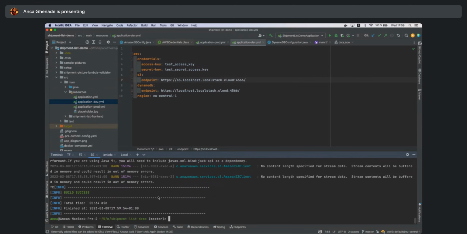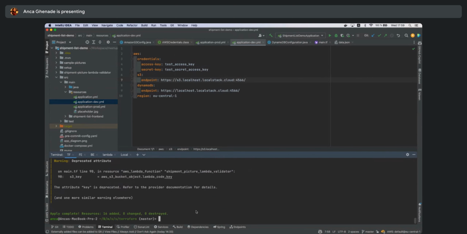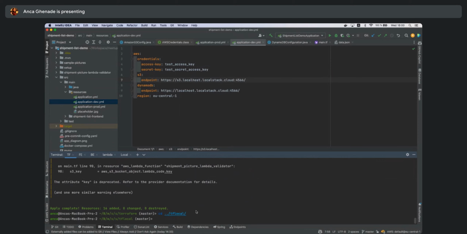So let's stop our application running in production mode and switch to our tf-local folder. In tf-local, you will find the exact same Terraform file, but we're going to be using the tf-local command line tool, which is basically a thin wrapper around Terraform, which configures your endpoints for LocalStack. Otherwise, you would have to do it manually. You can also use Terraform, but this is way easier. So we're going to do a tf-local init.